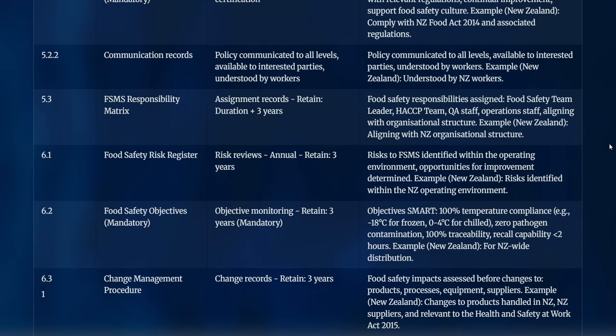And then in clause 5.3, it requires you to create a document for responsibility matrix specific to food safety management system. And also you need to have assignment records, and you keep them for the duration of the employment plus 3 years after their employment. The auditors here will look for evidence that food safety responsibilities are assigned through your matrix and assignment records, including food safety team leaders and HACCP teams and QA staff and operations staff, aligning with organizational structure. That's clause 5.